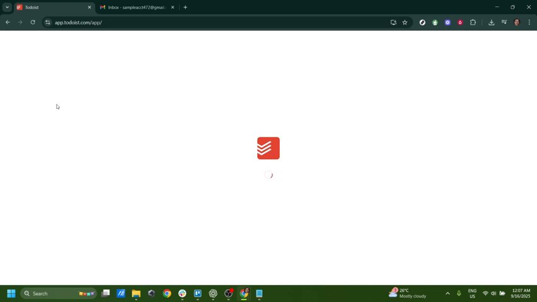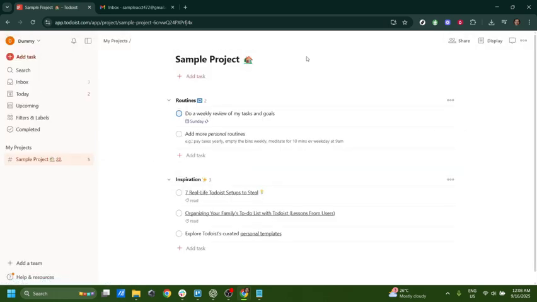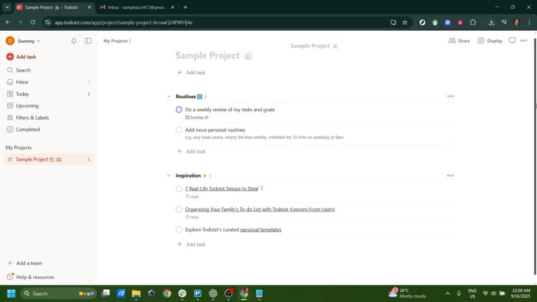Next, locate the Projects drop-down on the left side of your screen. This area houses all your lists and projects, so it's essential to familiarize yourself with it. For this example, I'll select a list titled Sample Project. Upon clicking, you'll find yourself inside the sample project, ready to make some collaboration magic happen.